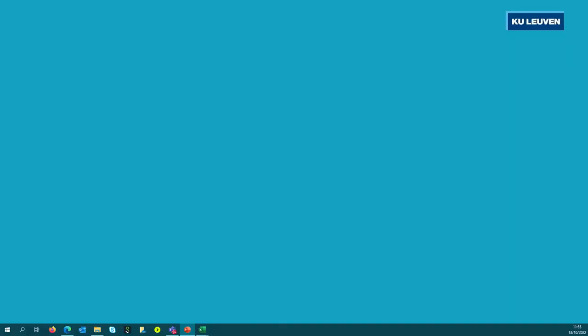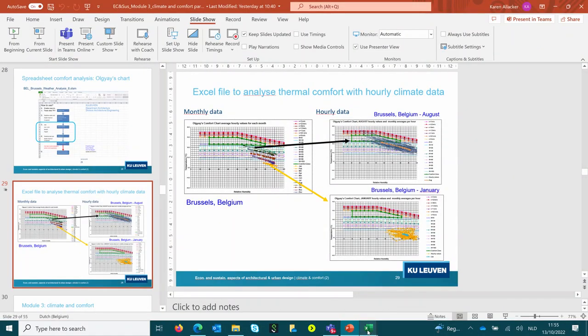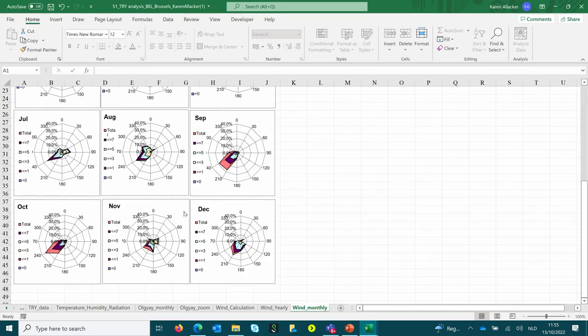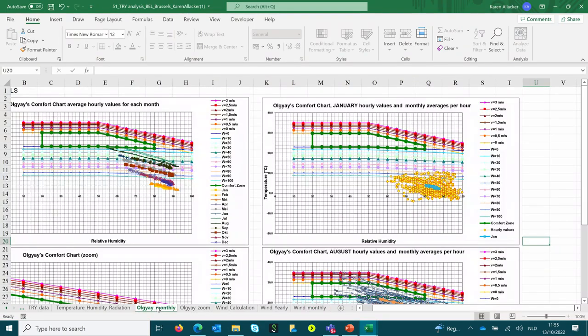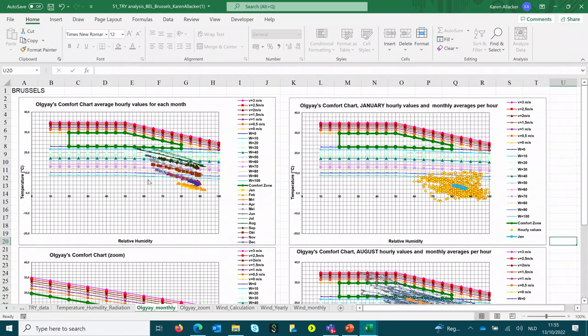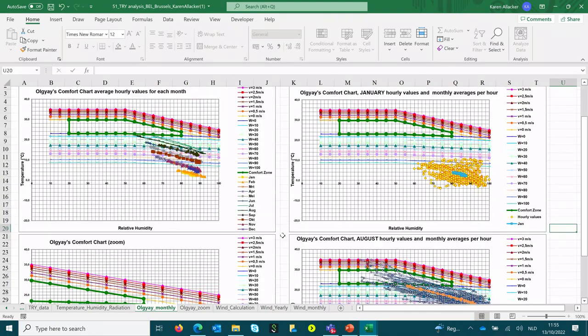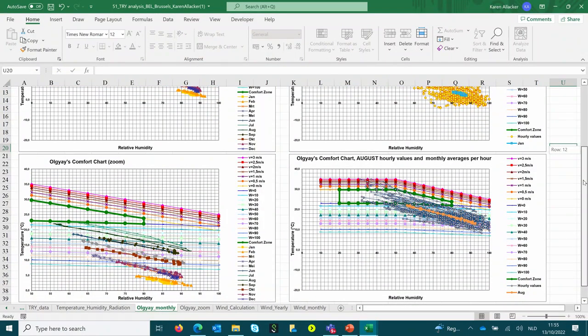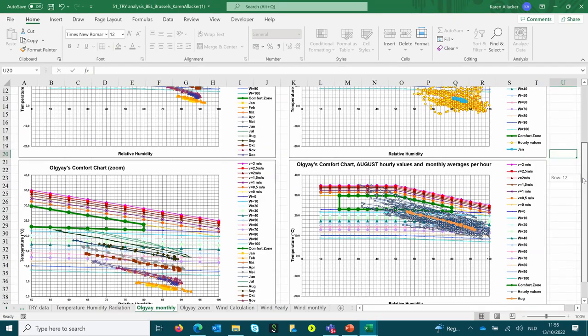So if I go back to my Excel file, here, then you go to the Olgier. First, you see these graphs for all months, representing the 12 months in a year. You see the green line again with the comfort zone, showing that when you sit outside in the shade with summer clothing, you don't feel comfortable. And then the graph below is zooming in on your monthly values. So it zooms in to see better what the data are.